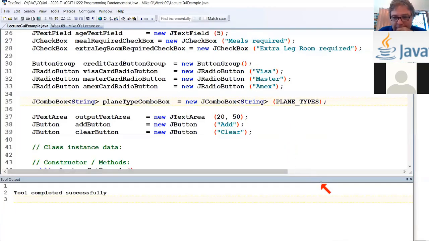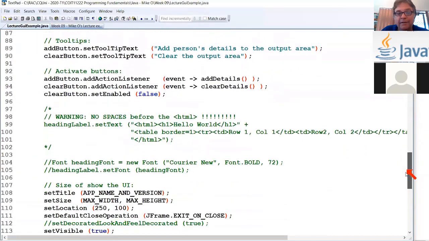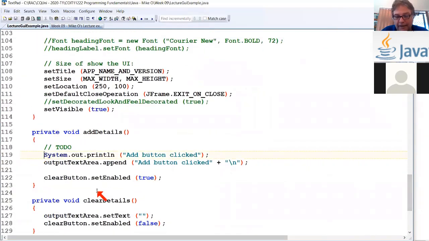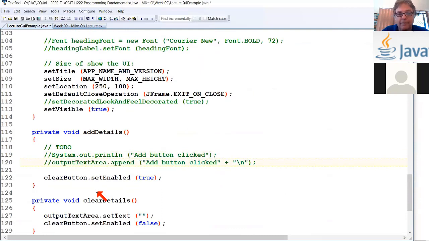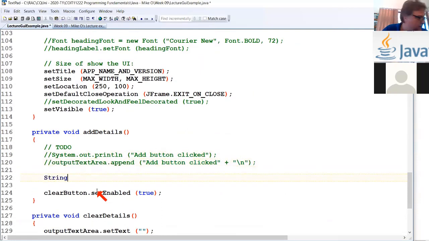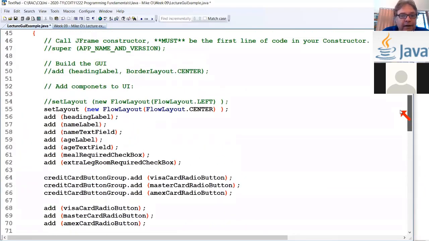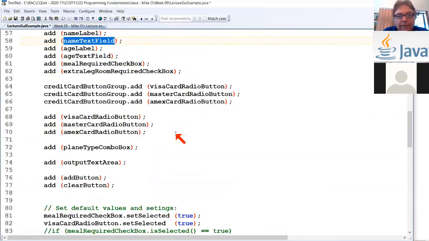So the final thing we might do is let's get the data out of our data entry boxes and we'll add it into the text area. So instead of just adding "the button was clicked" to the text area, we'll add some proper data. So string out string is equal to, so we'll get the data out of the name text field.